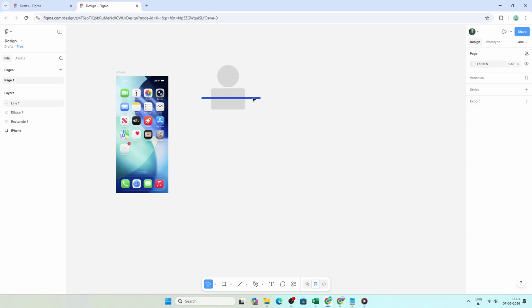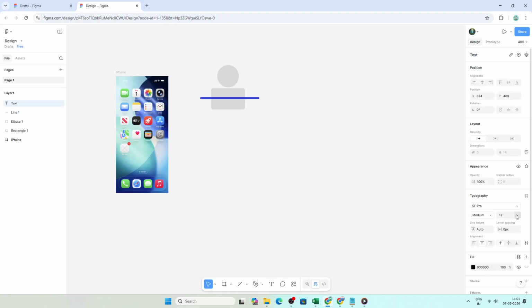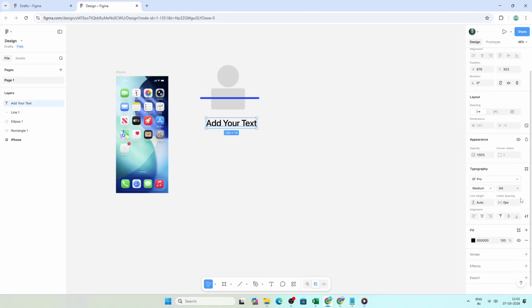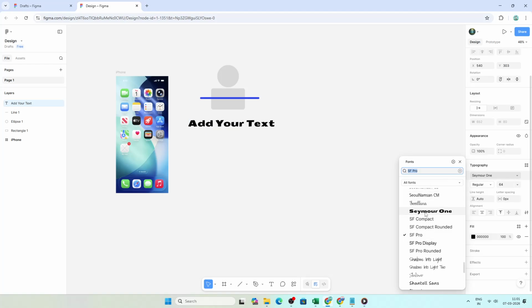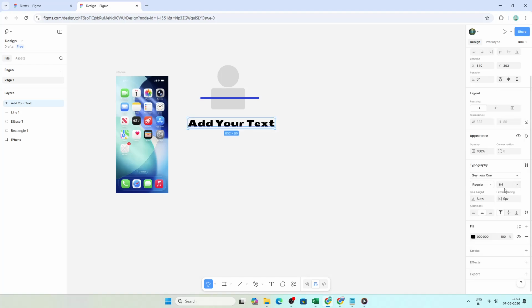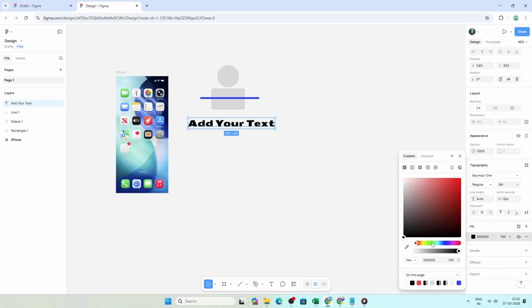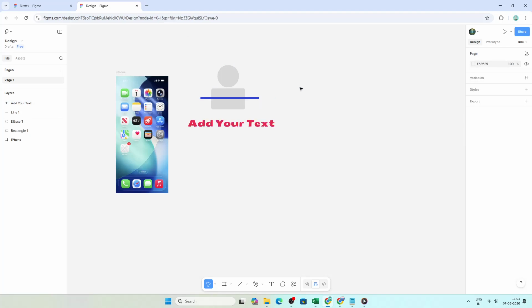Next, add a text layer whenever you need labels, headings, or body copy. Press T, click anywhere on the canvas, and start typing. This creates a distinct text layer that you can style independently from other layers. Use the right panel to change the font, size, weight, alignment, and color. Because text is its own layer, it's simple to move, duplicate, and manage separately from shapes or images, which keeps your design flexible as content evolves.